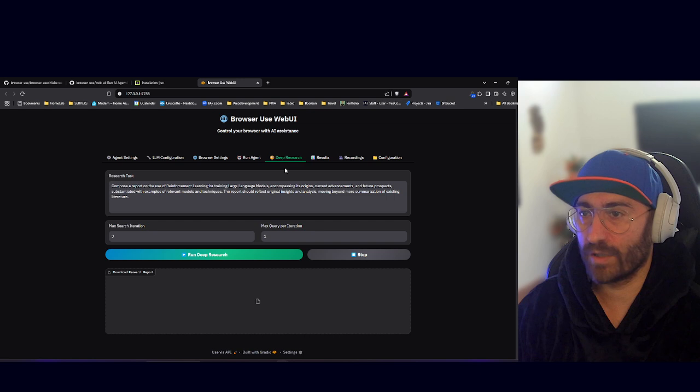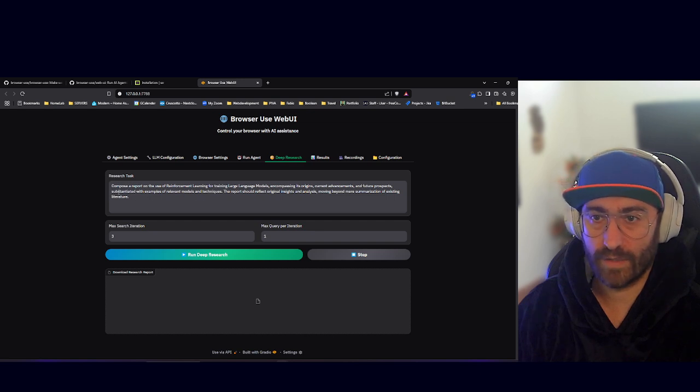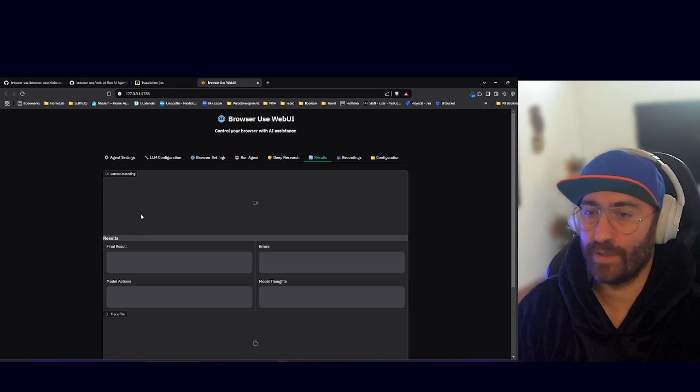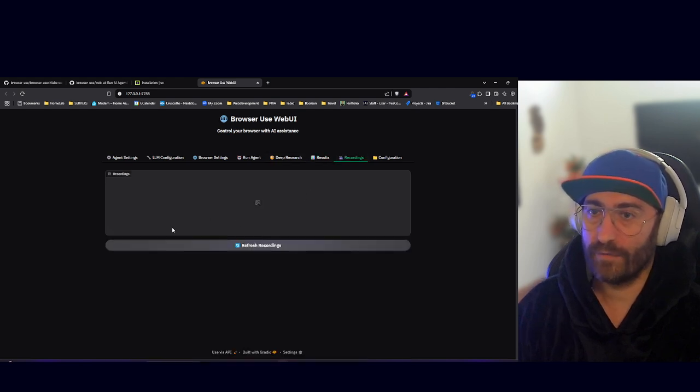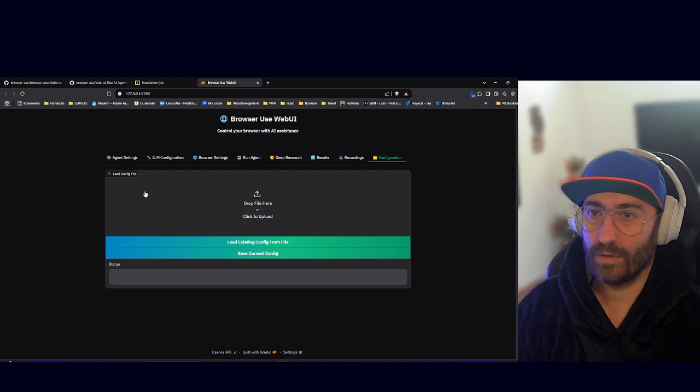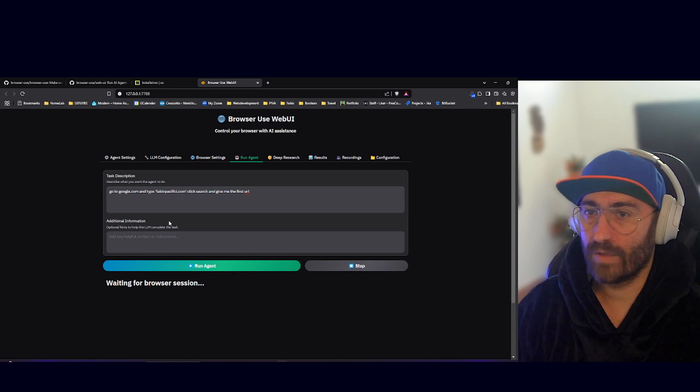Maybe we should just very quickly see what this stuff is. So composer report for reinforcement learning, I have no idea. Research task, we can figure out that later. I think we don't need that. Recordings should be all the recordings that the browser use takes for us to figure out if the model went nuts or not. And then if we want, we can load configuration files from here. All right, so run the agent and let me run the agent.